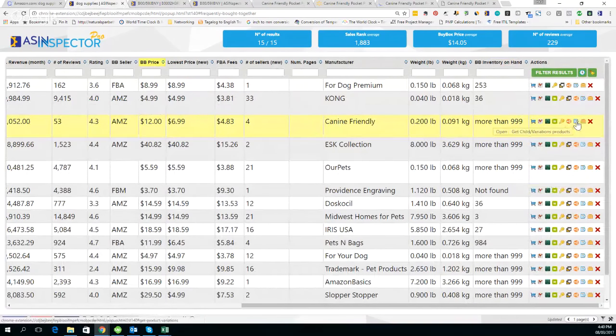The next item over is get parent and child. What a parent and child is, if you've got one first aid kit, that is your parent product, your core product that you're actually selling. But underneath the main listing, you say, okay, then I've got this in red, I've got it in blue, I've got it in green.